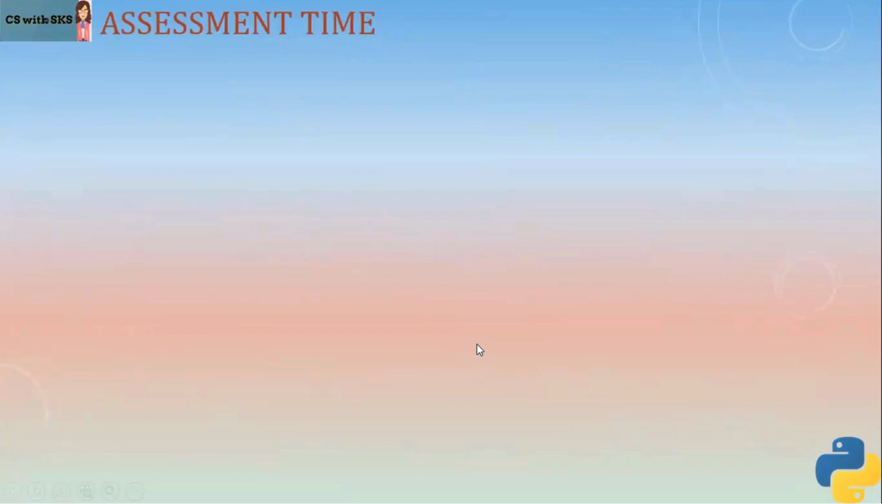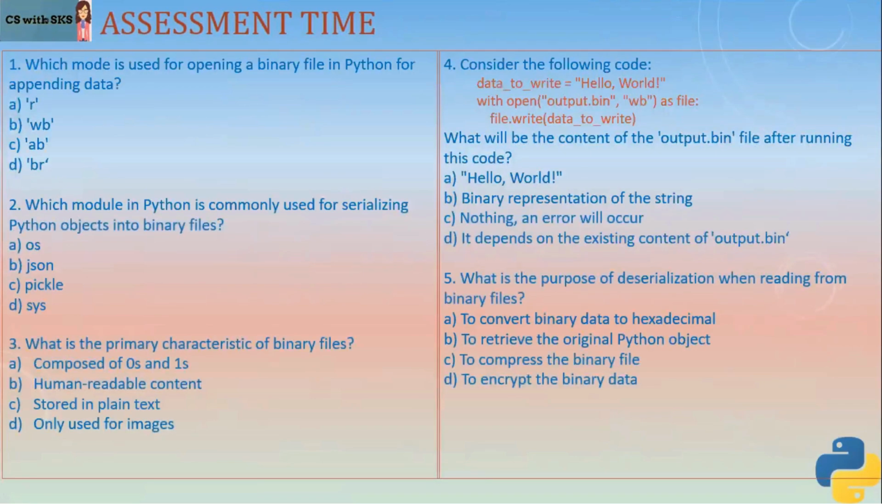Okay. Now it is assessment time. There are only 5 questions for you guys. Pause the video, try and answer these questions. And of course, I'm going to display the answer key in the end, right? So start your assessment.